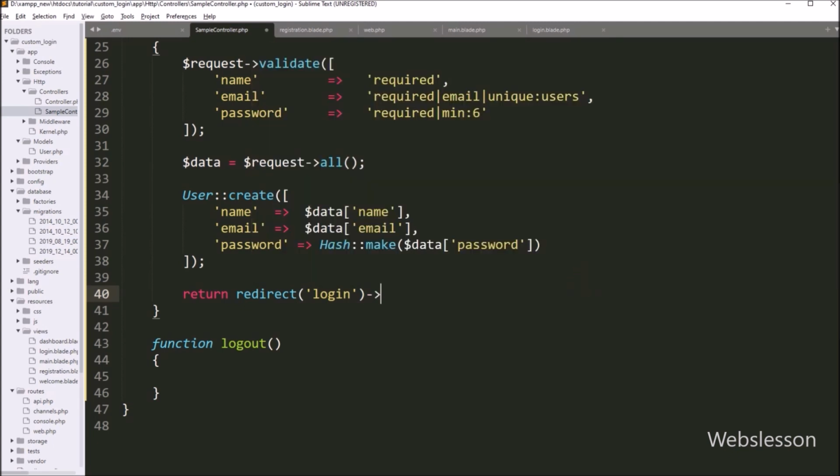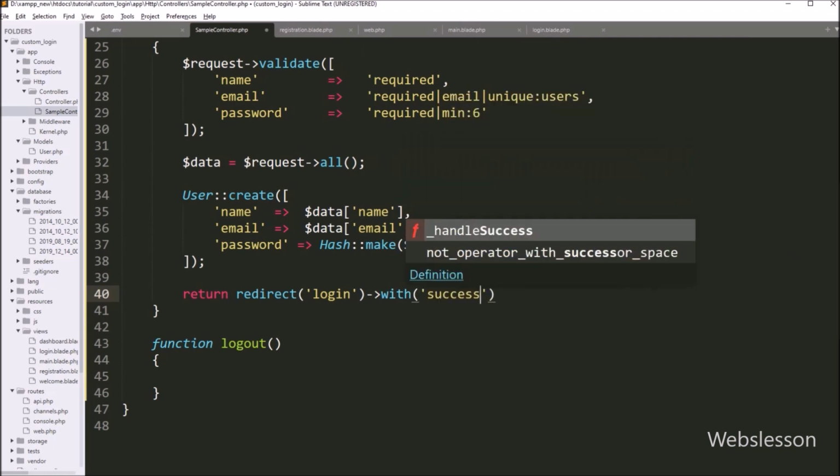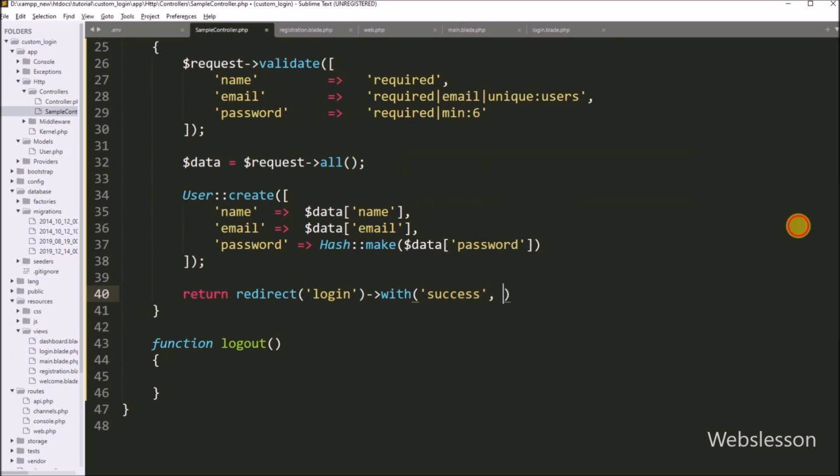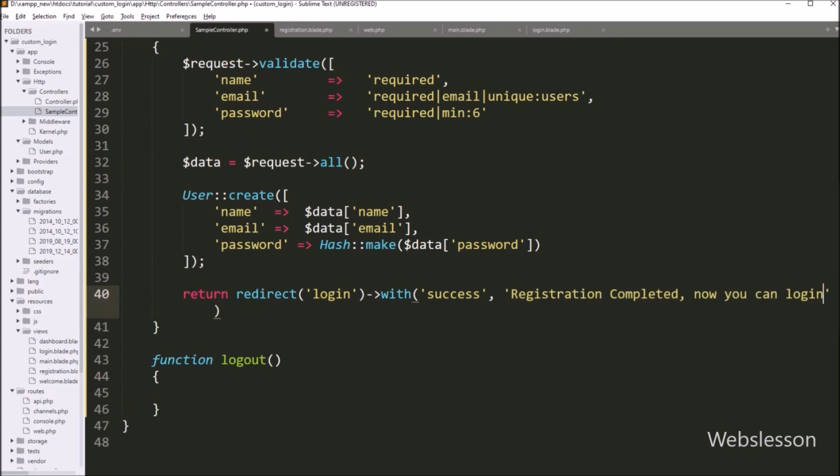Now for display success message, here we have to write with method with 2 parameters. In first parameter, we have to write success, and in second argument, we have to write message like registration completed, now you can log in, so this message will be displayed on login page.